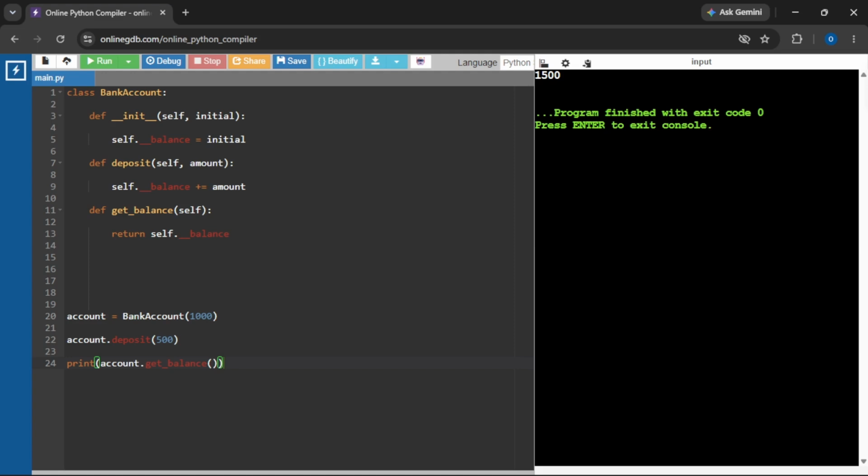Imagine if you are visiting your bank, you don't need to open the bank database. You don't just type your balance and new balance. Instead, you request a deposit, withdrawal, or balance inquiry, and the bank performs the actions for you. Our class follows the same principle.